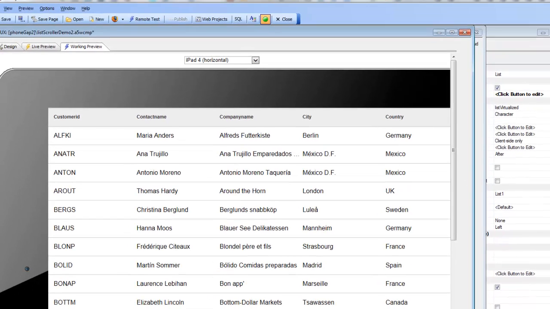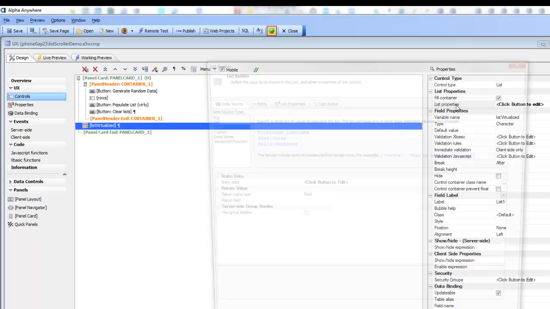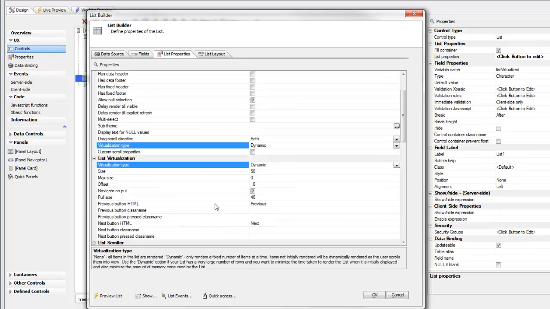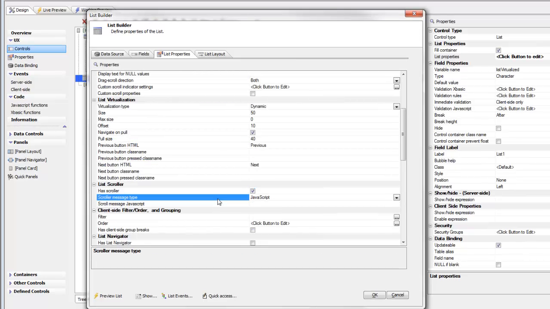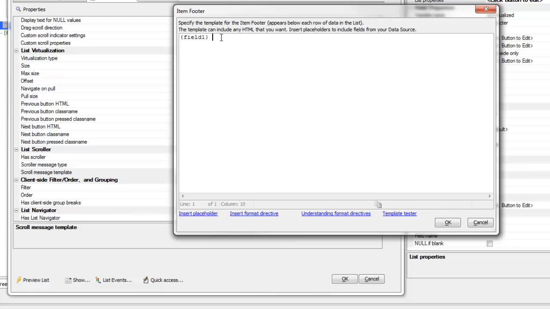But if we were to go back to our original list over here, we can go here and we can see that the list scroller here is using field 1 from the list of columns. So we're basically going to just display field 1. Let's go here, dash, and then also display, say, field 2 over there.